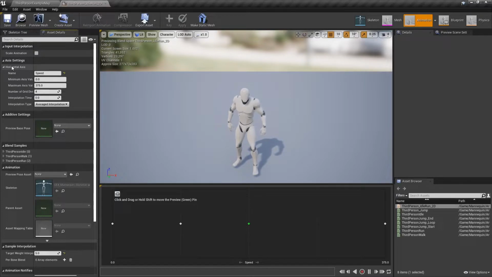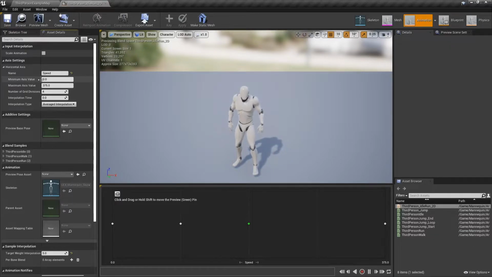But for our example purposes, this one has one axis, and it's been named speed, because this will feed in a value or velocity or the speed that the character will be moving and determine which animation will be playing, idle, walking, or running. The minimum and the maximum axis values determine the minimum and the maximum values you're going to feed in to determine which animations will be playing. In our example, it's the speed of the character between the minimum and the maximum that it's going to be allowed to run.